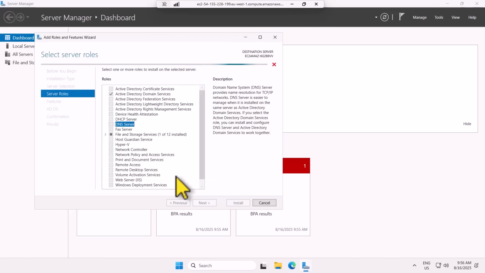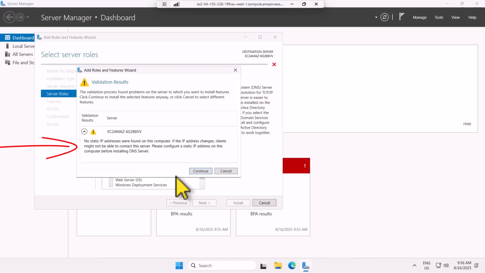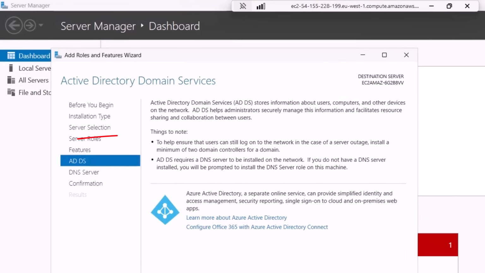I ignore the static IP warning. EC2 private IP stays fixed. I continue the wizard. AD supports HA and redundancy. Note the message shown.